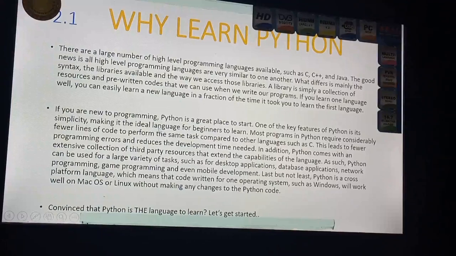If you are new to programming, Python is a great place to start. That's why we say Python is a basic computer language for all beginners. One of the key features of Python is its simplicity, making it an ideal language for beginners to learn. Most programs in Python require considerably fewer lines of code to perform the same tasks compared to other languages such as C.